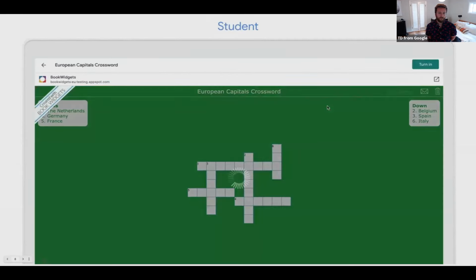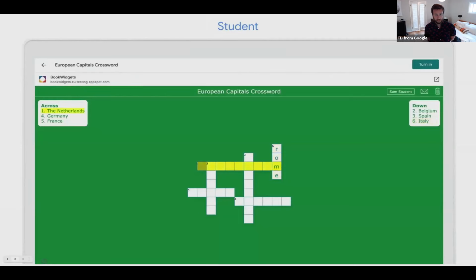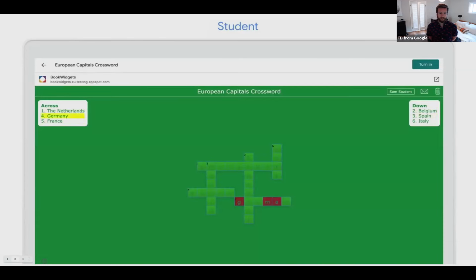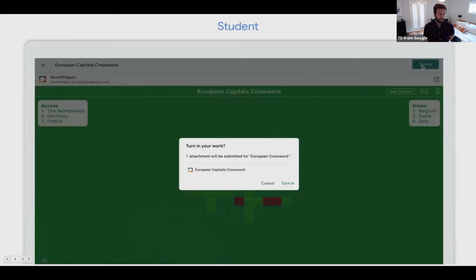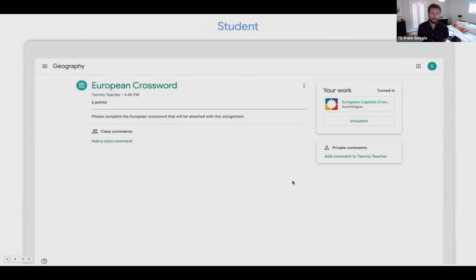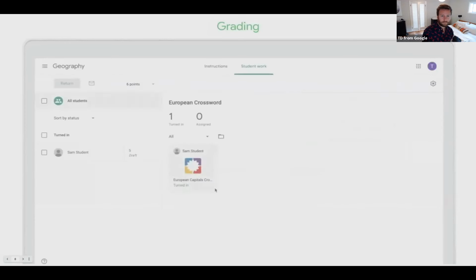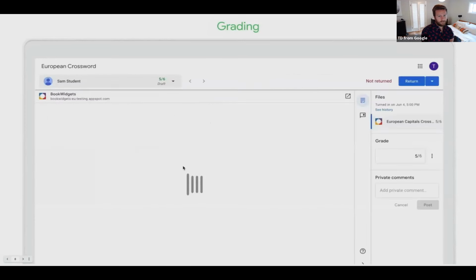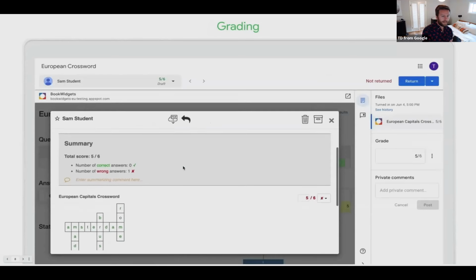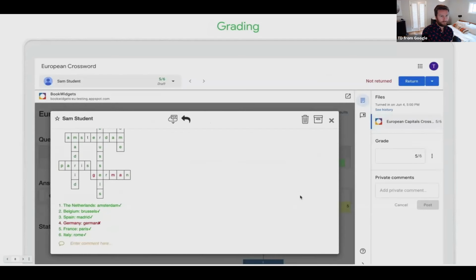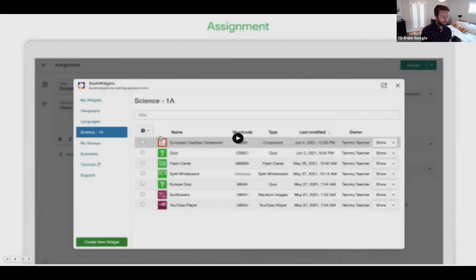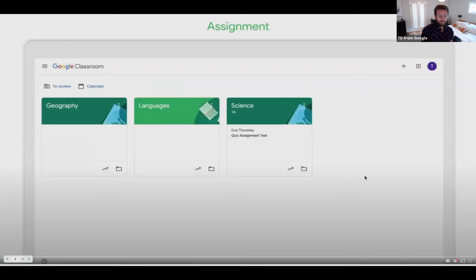directly within Google Classroom without having to go to the Book Widget app, complete the assignment. Nailed it. It's got to be German. And then turn it in. Boom, done. Awesome. So the teacher will be able to see, turn it in, access and grade directly from Google Classroom. So a fully integrated experience, which we're really excited about.